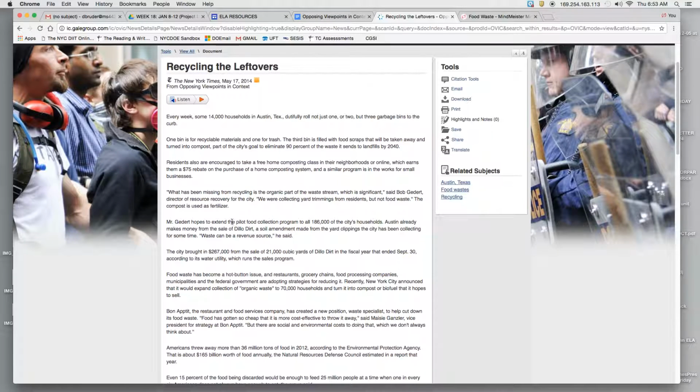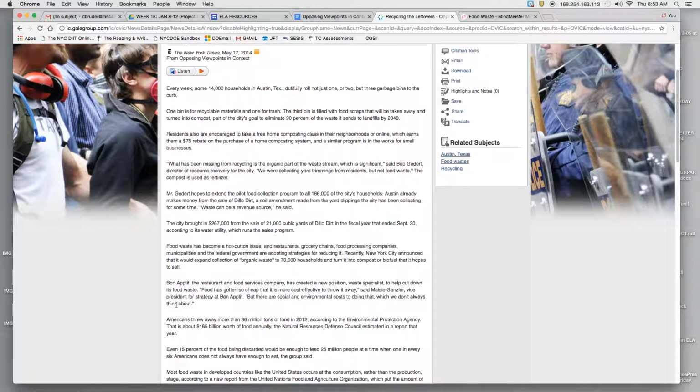So as I'm reading, I've come across some really interesting information. It says here in the article, Americans threw away more than 36 million tons of food in 2012, according to the Environmental Protection Agency. This is something I want to copy down and put into my MindMeister account. So I'm going to copy this information, because I think it might help me make my case that food waste is a huge issue in America.